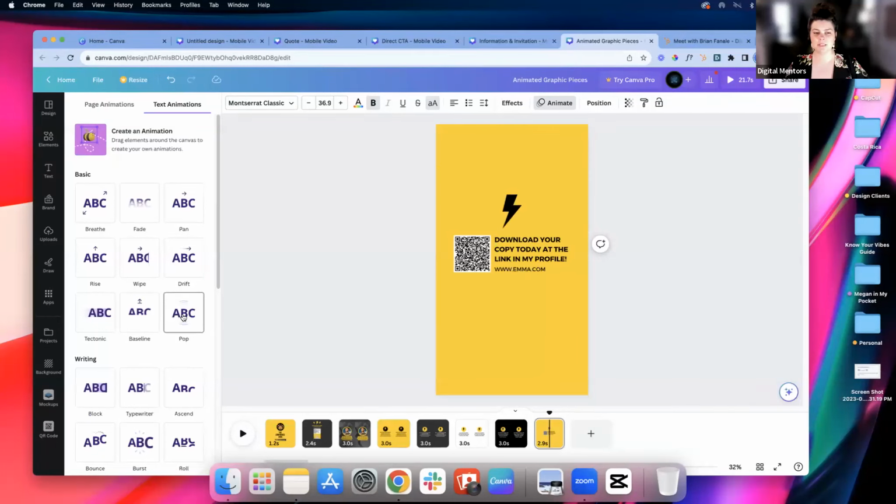But there are so many different options, and this is all with the free account. So that's an important thing to remember: a lot of people, when they go to create their short form video, think, I either have to have a still picture or I have to have a video of me talking. And there's so much more that you can do.